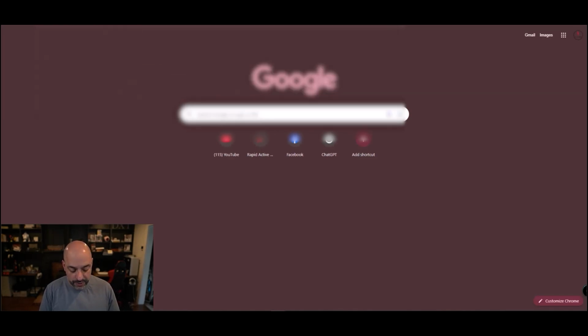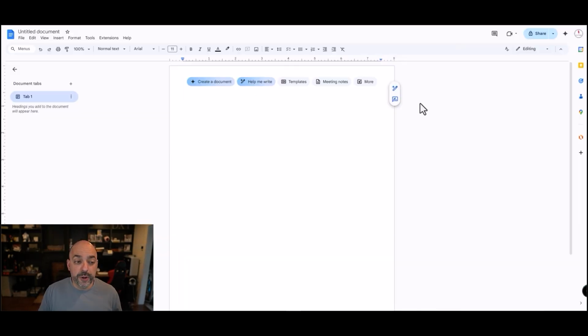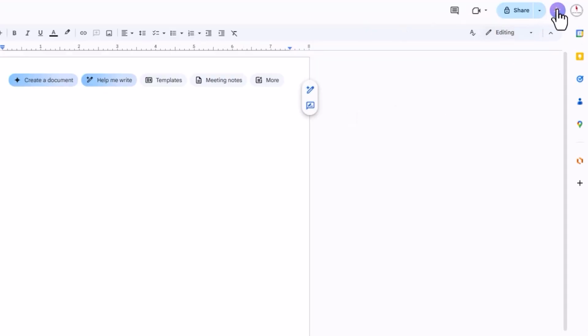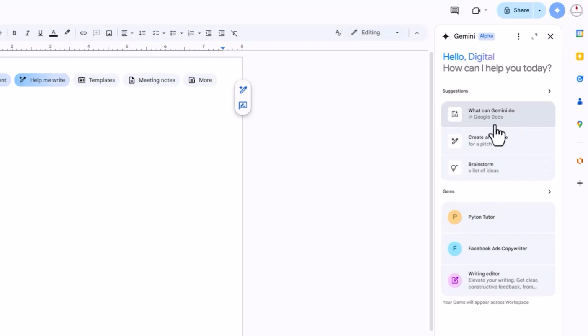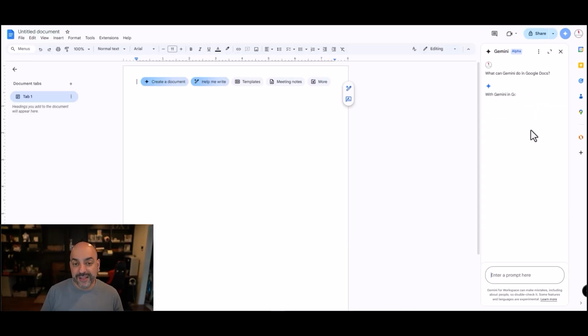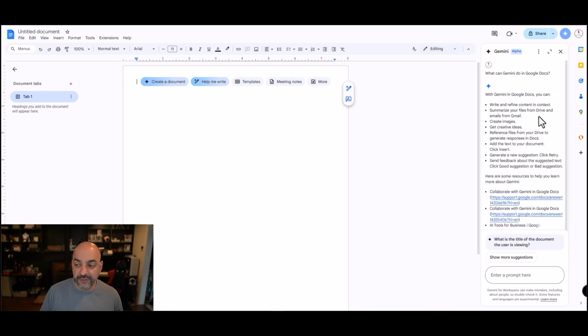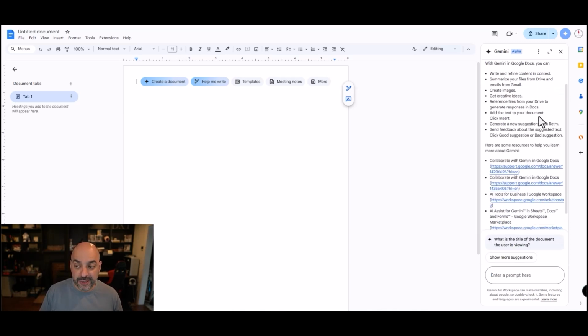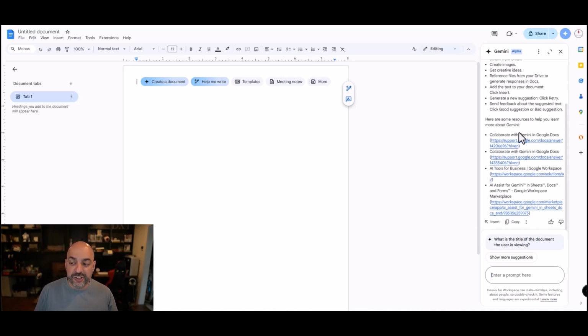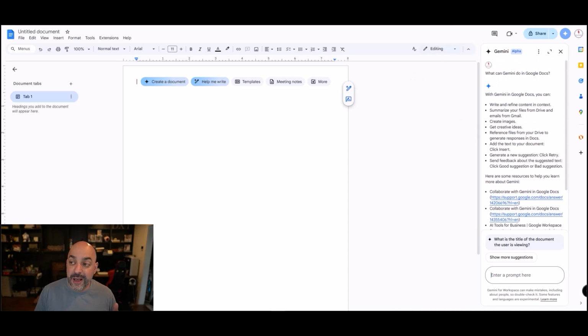If I go into Docs, new. So we open up a Google Doc, and just always remember you have the Gemini "Help me write" and you have it also here. What can Gemini do in Google Docs? If you hit enter, there's now directly inside of here, right? Refine context, summarize your files, create images, get creative ideas, reference files in Google Drive, add text to your document and click insert, generate. This is all the new stuff you can do inside of here.